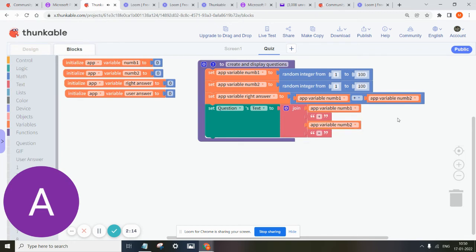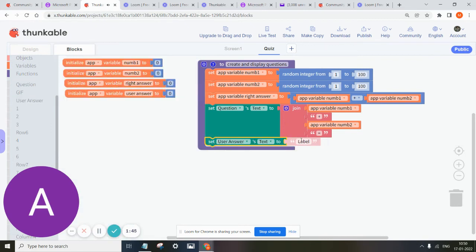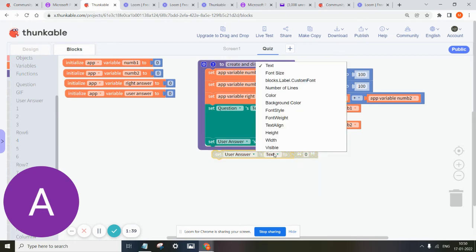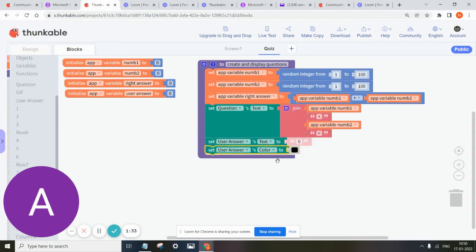So later when the user submits their answer, after writing it out on the user answered label, then based on whether it is correct or wrong, not only just the GIF, we want to change the color of the label to red or green based on the answer. So every time the question is displayed, we want to set the text of the user answer variable label to 0, and we also want to set its text color back to normal. So color black, and that's done it.